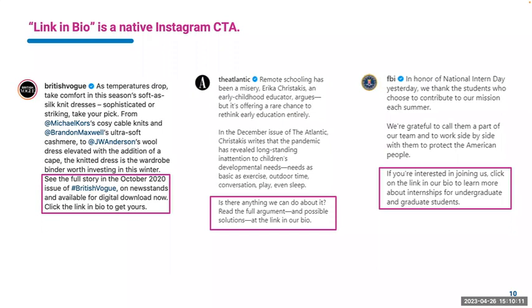So we put some examples here so you can see: click the link in bio to get yours. Is there anything we can do about it? Read the full argument and possible solutions at the link in bio. You can use an emoji link or anything like that to try to get people to scroll up, go to that link, and find the other way to get through. Instagram just makes a little bit different CTA: click the link in bio rather than actually putting the link there. So that's one thing to keep in mind when doing a CTA.